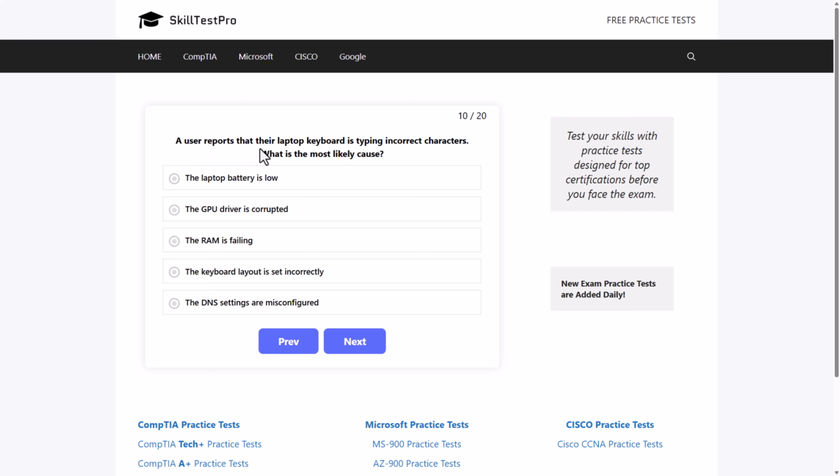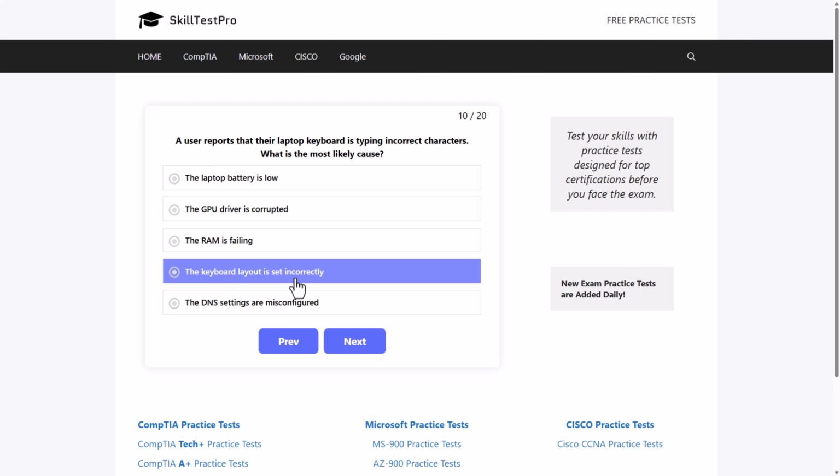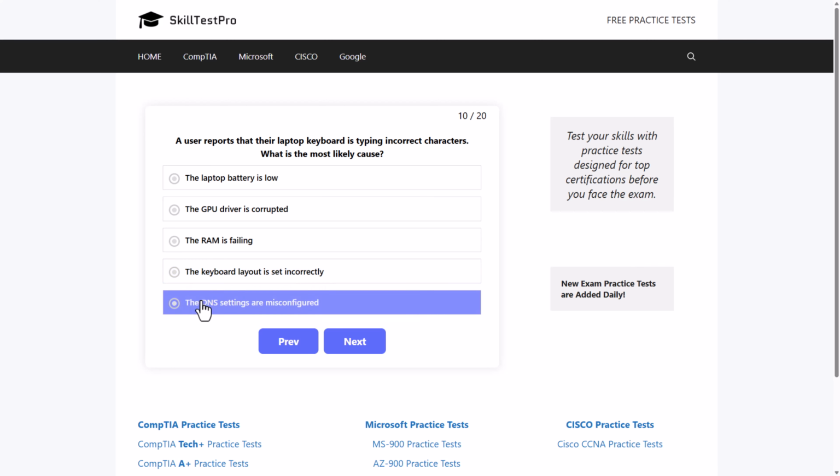A user reports that their laptop keyboard is typing incorrect characters. What is the most likely cause? The laptop battery is low, the GPU driver is corrupted, the RAM is failing, the keyboard layout is set incorrectly, or the DNS settings are misconfigured.